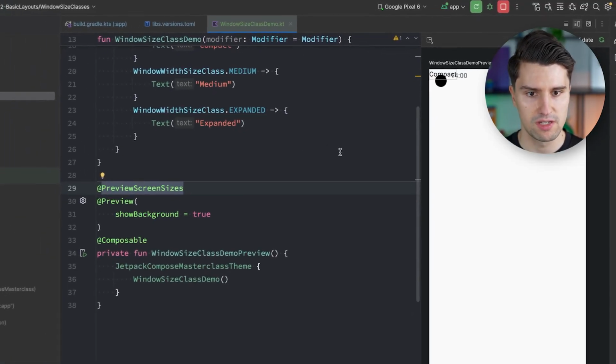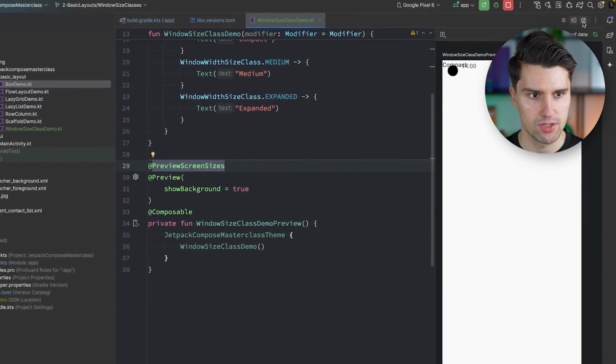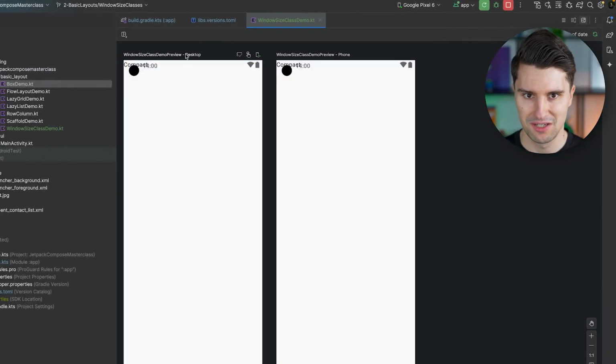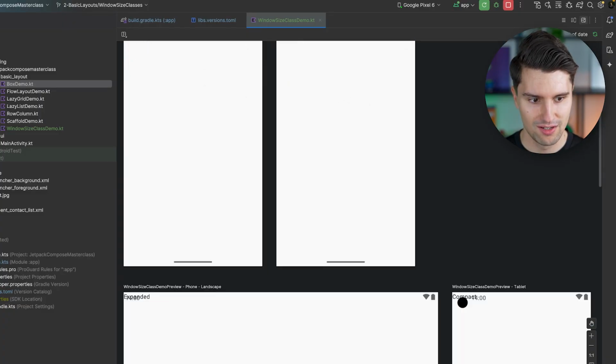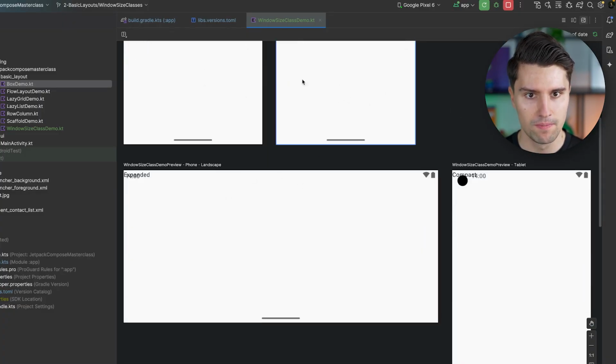For some reason, I don't know if this is a bug here in Android Studio, this isn't really working. You can see this should be a desktop preview, but it's actually a phone preview. It's really only working for the landscape preview. And you can also see that the text now overlaps with our status bar. You've already learned how we can fix this.